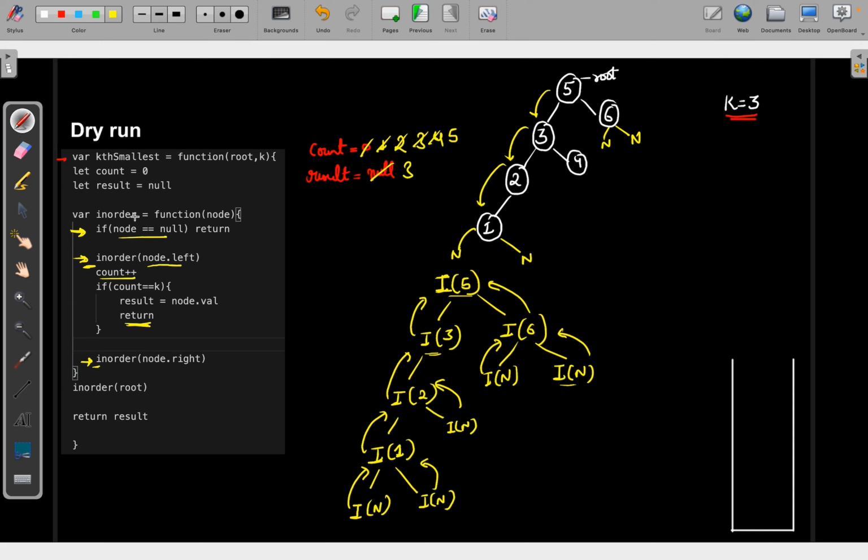So what I will do, I will simply come out from the recursion stack, right? And in the last, I will return the result. What is stored in the result? The stored value is 3. So I will print 3. And that's why the answer will be 3.